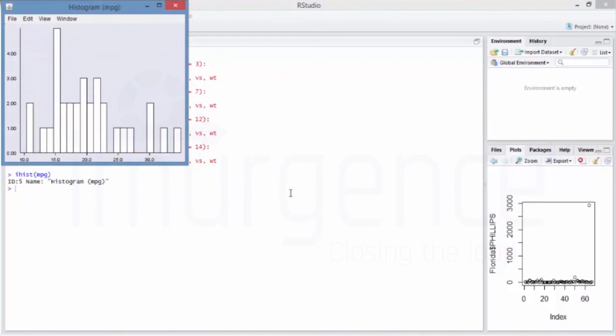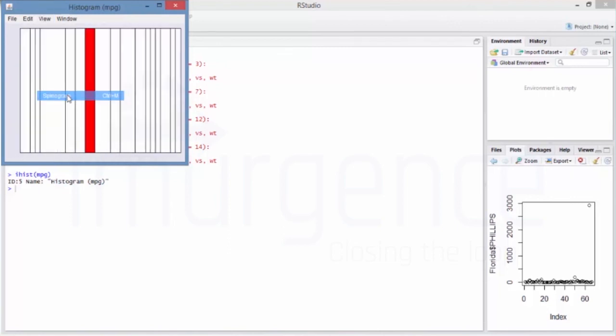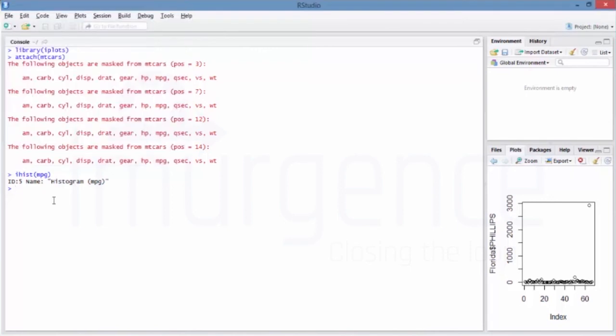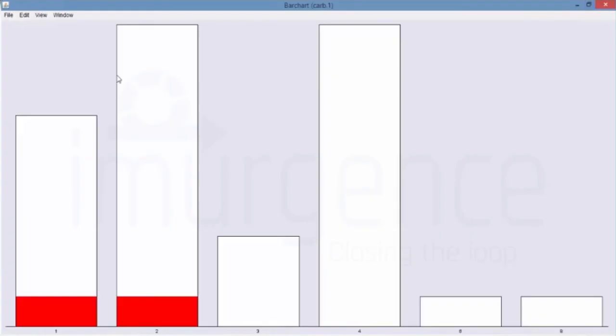So it's interactive. You can click over here, view, right. So there are multiple things which you can do, you can explore at your own time. And then you can have the ibar, which is also interactive, and just pass something like cyl, right? So you can just code that. So this is how your output is.